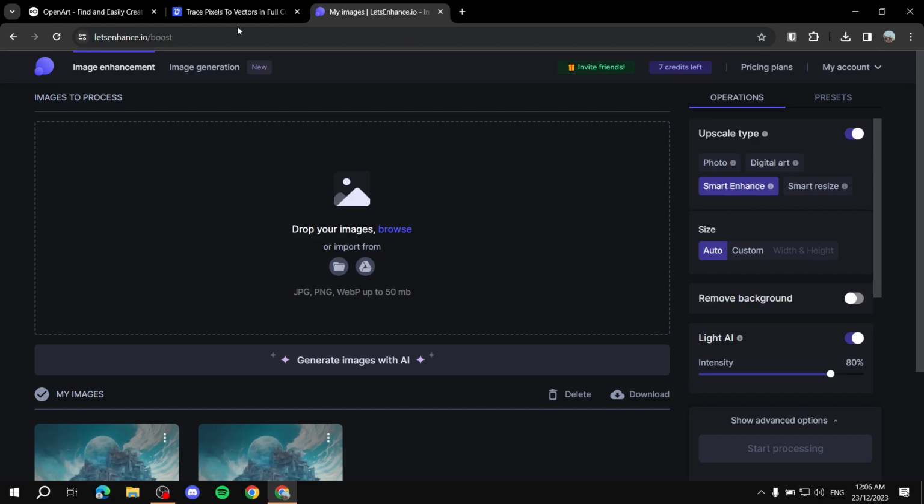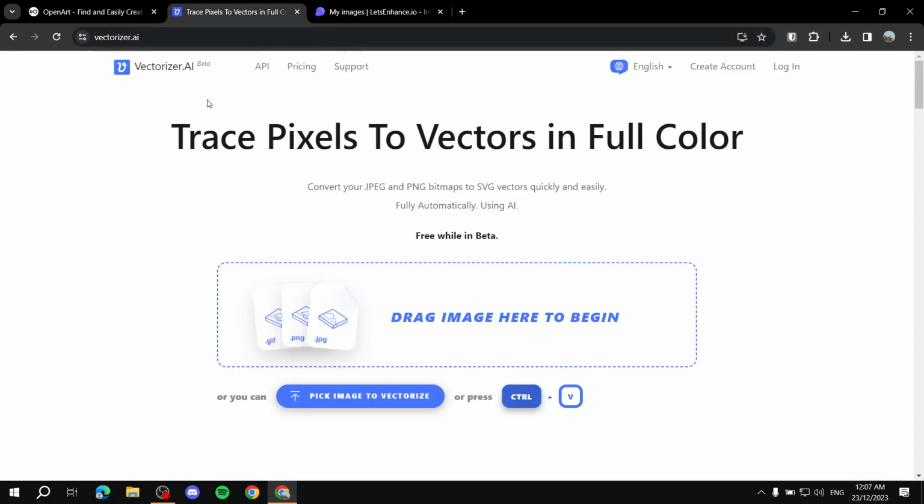So it's not going to be exclusive for these two. So here it's going to be Vectorizer.ai, and you can just go ahead and click on it, and you can see here it's going to be doing the work for you. It says here, convert your JPEG and PNG bitmaps to SVG vectors quickly and easily. Now it is in beta. It says here fully automatic and using AI. It does use AI and it is in beta. And even though it is in beta, it is very, very excellent.